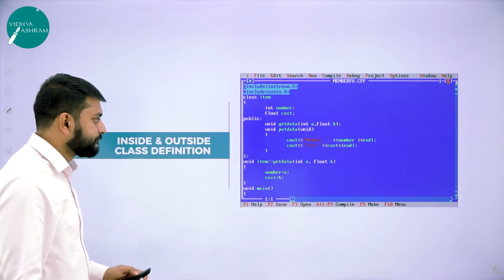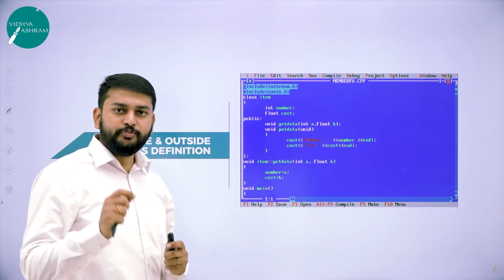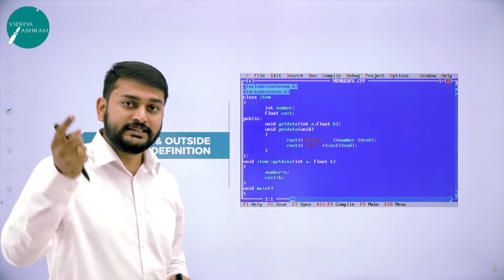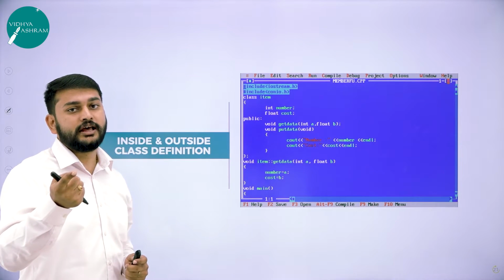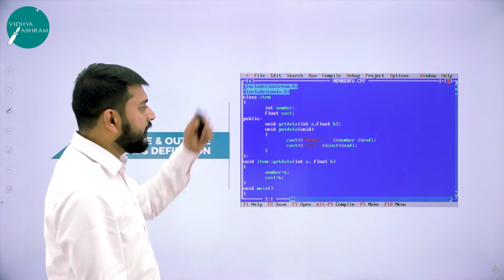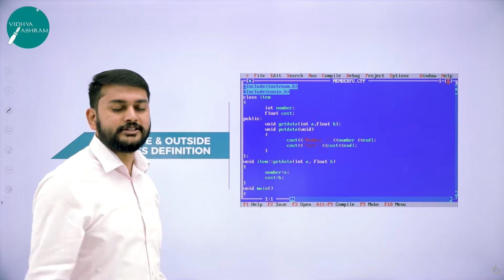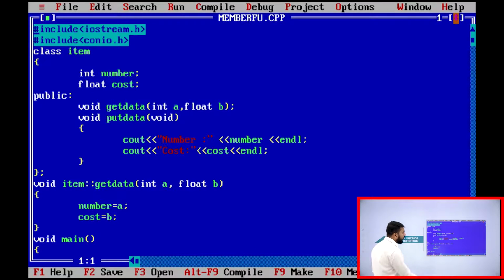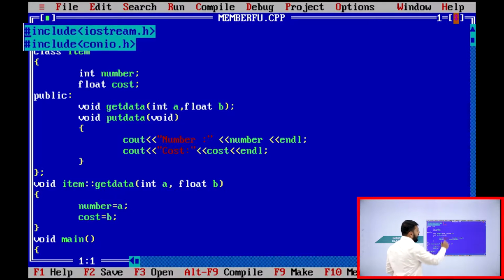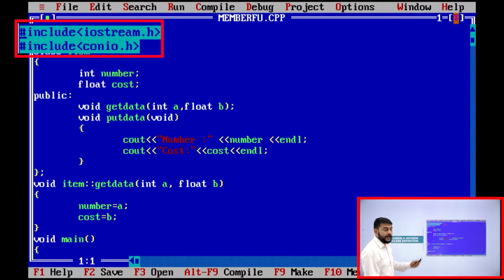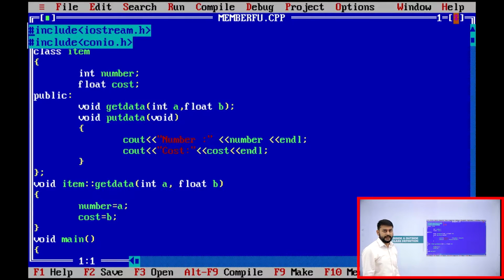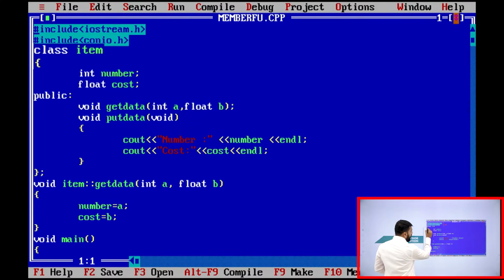Moving on to the next point. Let's take a simple program to understand both the inside the class definition as well as the outside the class definition. So let us have a quick recap, or a tracing of a program to understand this concept in detail. All of you know that we have header files. I have taken hash include iostream.h and hash include conio.h. Followed by that, I am using a keyword called class. Why should I use a keyword called class? Because my class always starts with the keyword class.